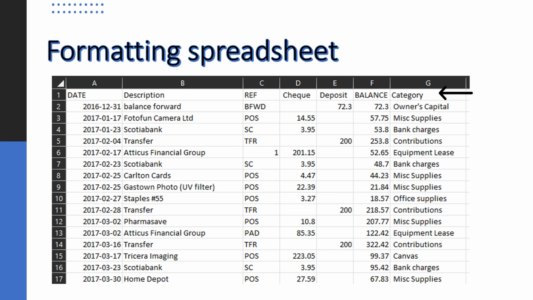So here, what we've done, we've changed the column width to accommodate the data so you can actually read it. Then we've inserted the first line in the spreadsheet with column titles: date, description, reference or ref, check, deposit, balance, and category. There was no data in category. That's what we're going to have to add here so we can summarize it. So you format the columns to make them a little bigger, give column names so that the data starts to make sense, and there we have it.